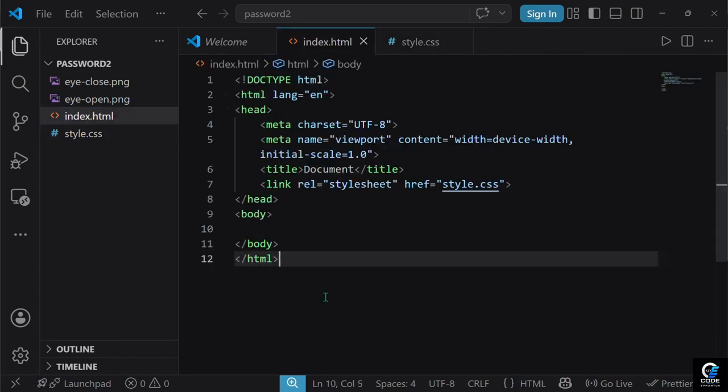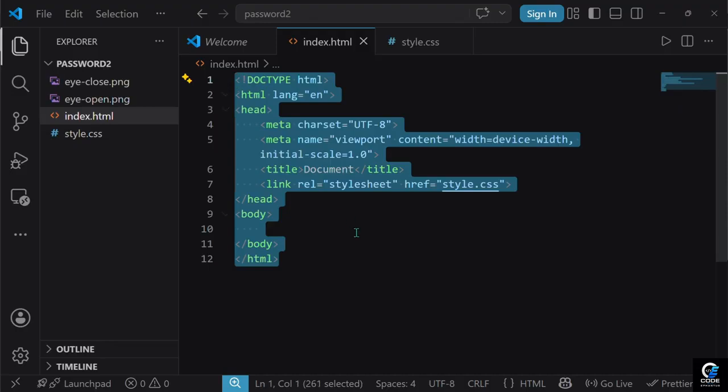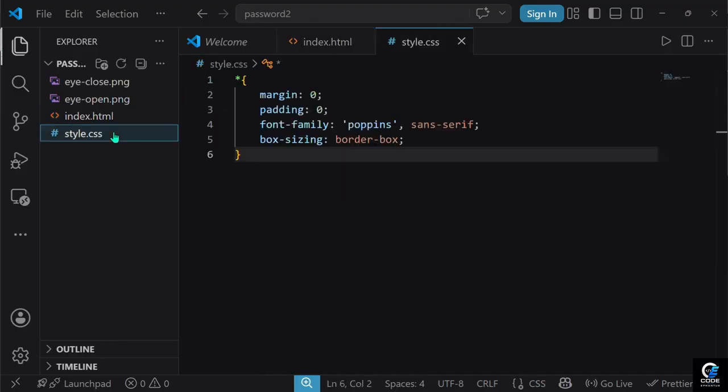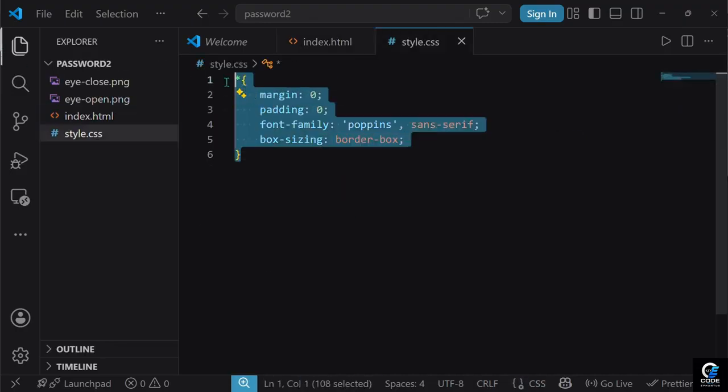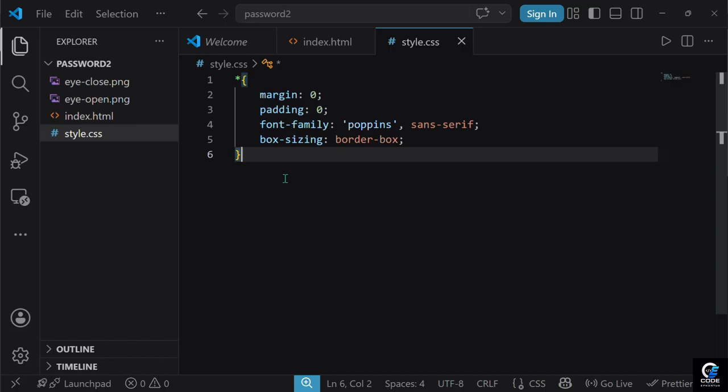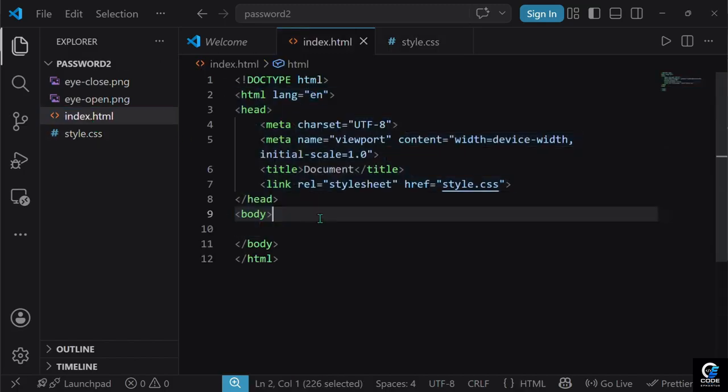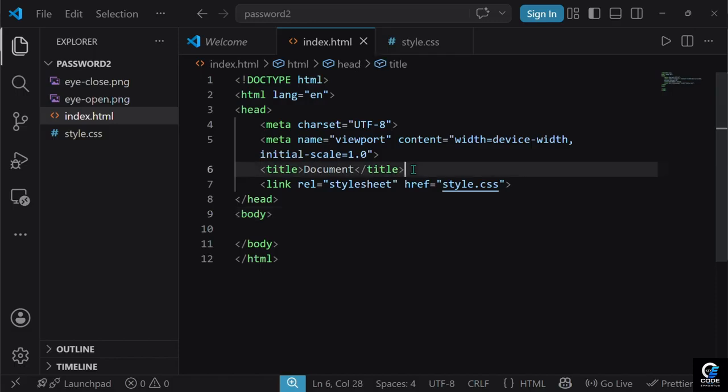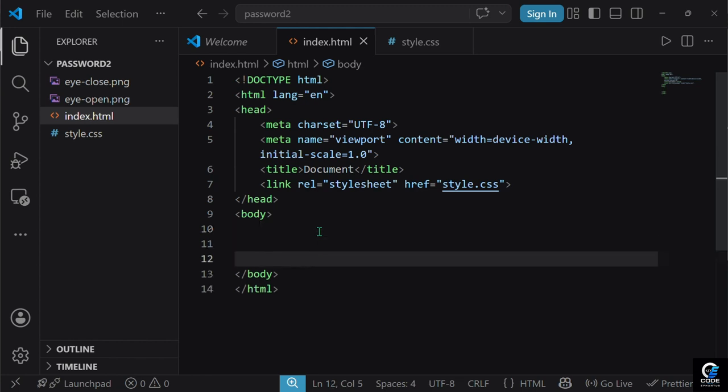So this is the HTML file where I have added the basic HTML structure, and this one is the CSS file where I have added the margin padding, font family and box sizing. In this HTML file, here we have the title for the web page, and this is the link tag that will connect the HTML and CSS file, because here I have added style.css, the file name of the CSS file. Next, we will add the code in the body tag. So here within this body tag, we will add one div with the class name input box.